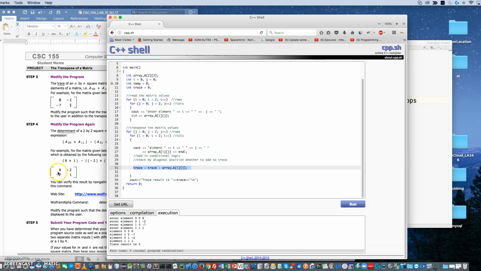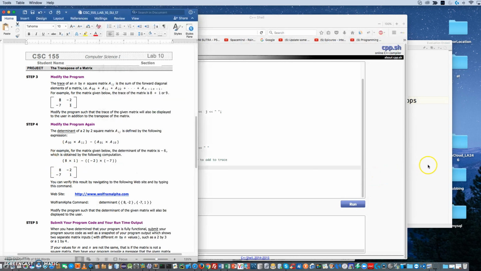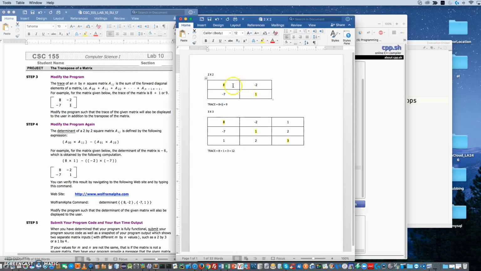Okie doke. And once I get that working, we show you this here, but it's not completely correct, of course, because it zeroes out, obviously, as I go through the values, as I pointed out to you here, 8 and 1, but really what happened was it also added the -2 and -7 to zero out. We don't want that.